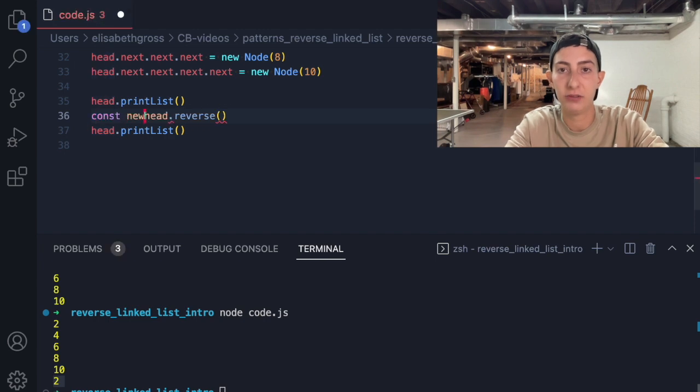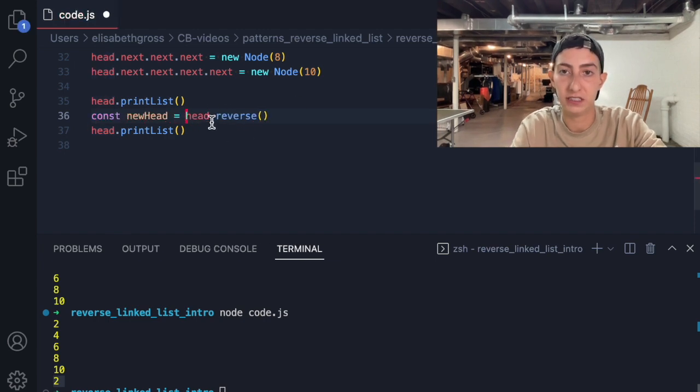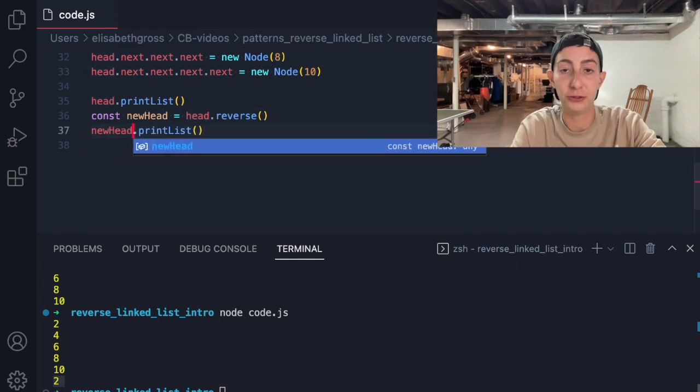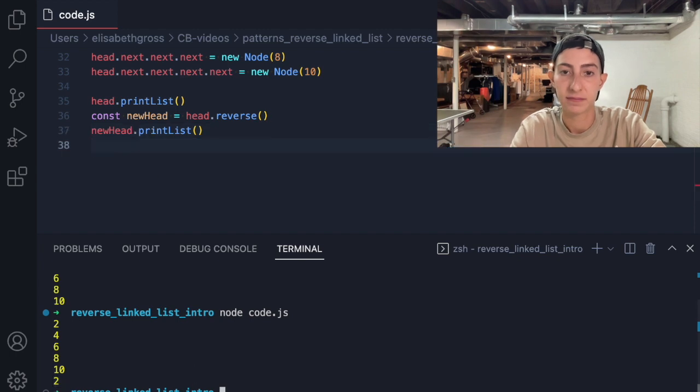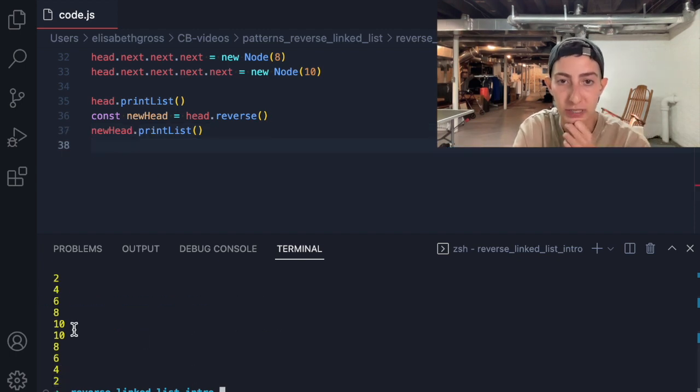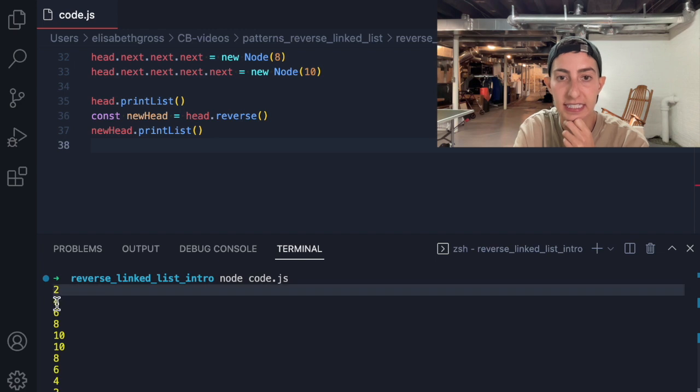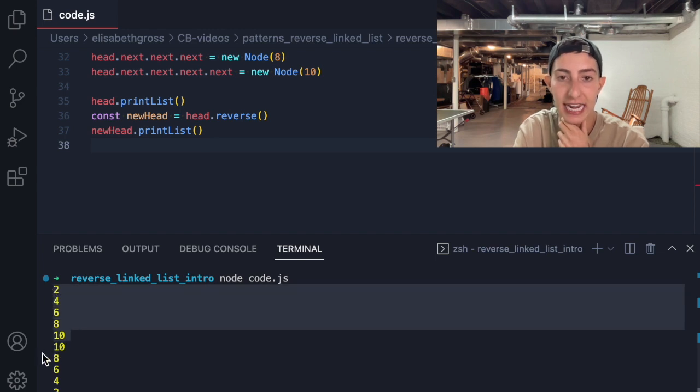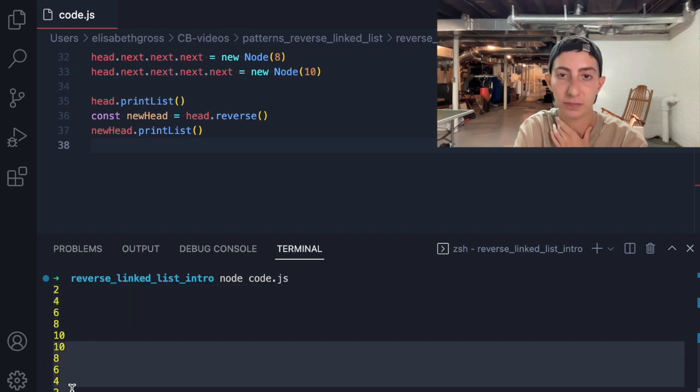So let's say our new head is now going to be the result of this reversal. And now, instead of head.printlist, we're going to print our new head.printlist. And that should work. So we have our first 2, 4, 6, 8, 10, and then we have our 10, 8, 6, 4, 2. So that's it for this week's algorithm.